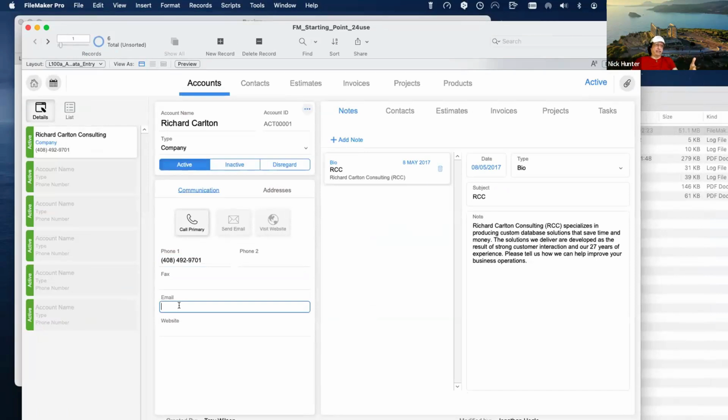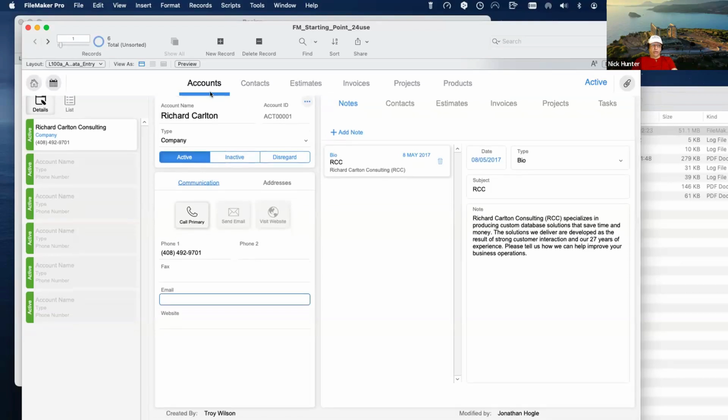For example, from the starting point, we have accounts, contacts, estimates, invoices, projects, products. This is the main context, right, that we have in that database. So for each context, you need a main point of data entry, right? So when you want to enter data about an account, you go to the account layouts, and you need to stay there. This is about accounts, right?